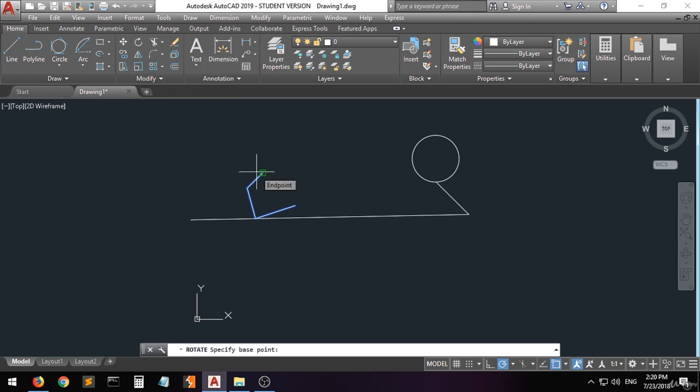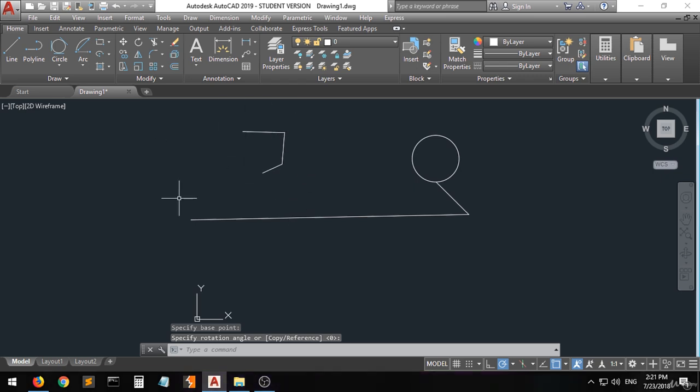You have to specify, let's see down here in the command line, rotate, specify the base point. This is the base point. As you can see, I can rotate it in this side, this side, this side. You can rotate it in the direction you want. I want to rotate it in here. See, it is rotated. It is rotated around the point you have selected. Okay.